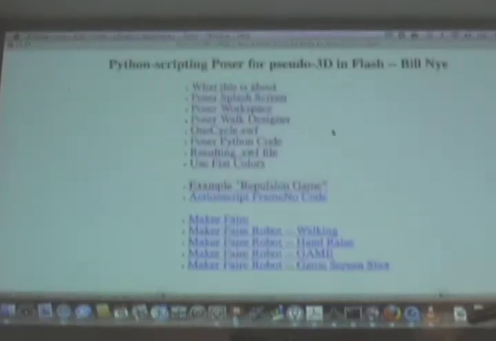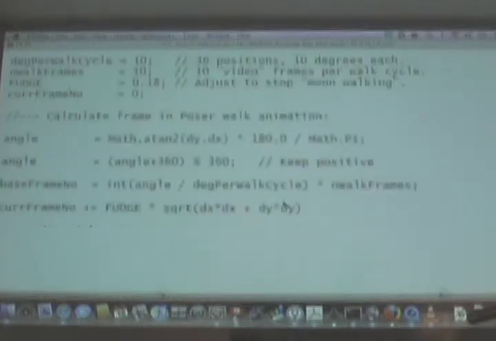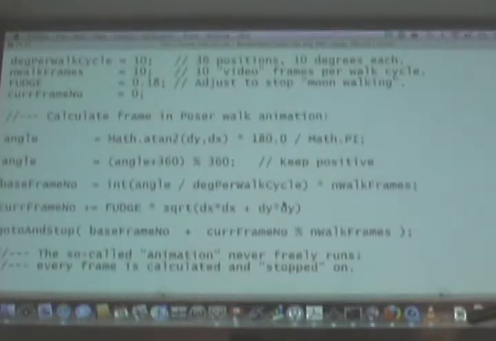The characters in that game are just walking randomly, and there's another enter frame, which is kind of like a thread, which is just receiving how far they walk. This dx dy, compute the angle. Keep the angle positive, and then I compute the base frame, which is which block of 10 I'm going to pick the cycle out of, and then I get the current frame, which is this fudge times how far they walked, and then I take that modulo 10, the number of frames, and you see there's a go to and stop there.